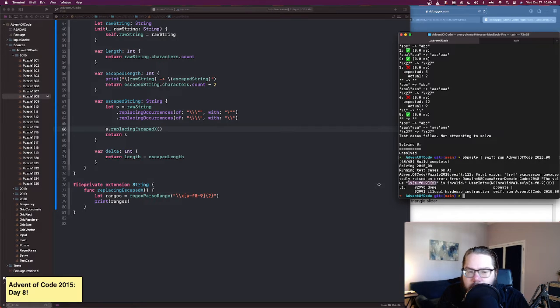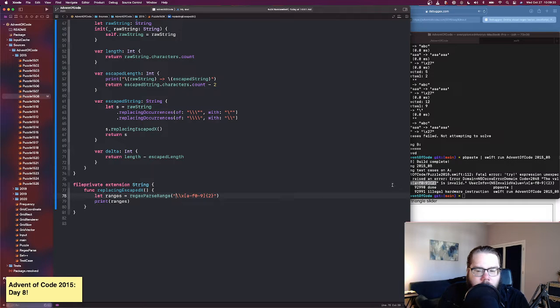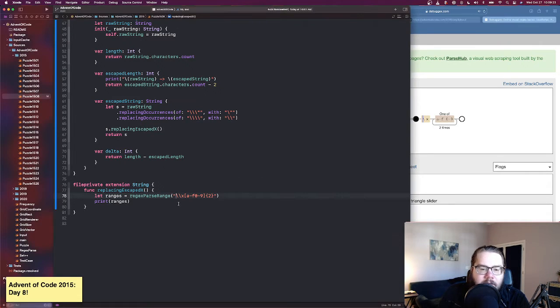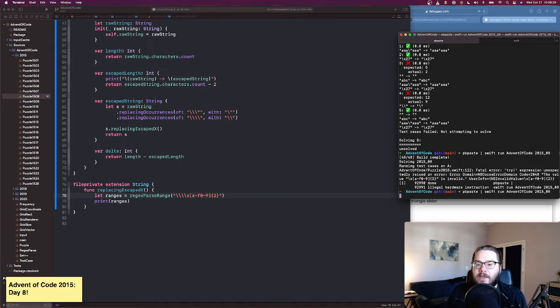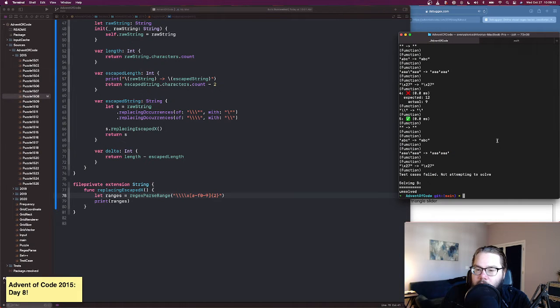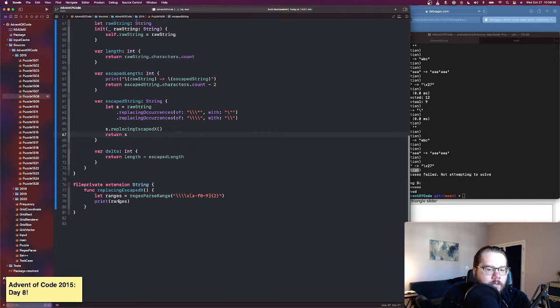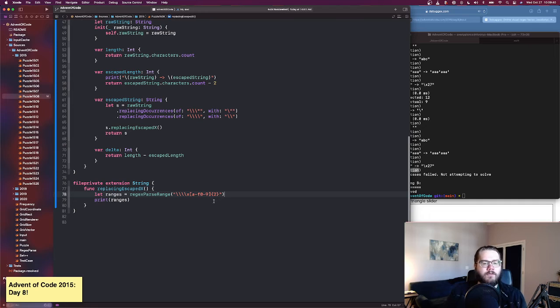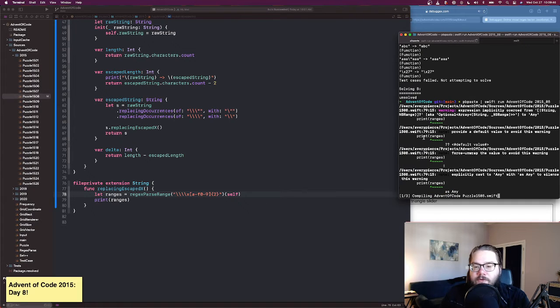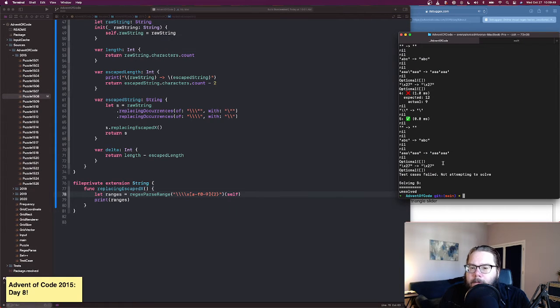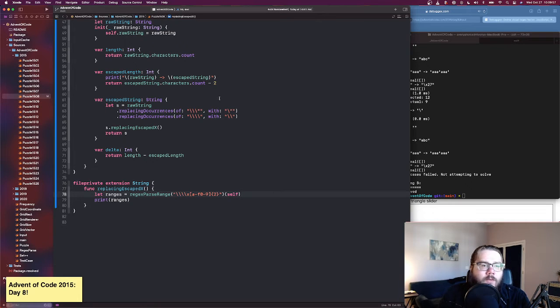How is this invalid? Oh. Wait a second. Oh, see, again, I have to do the double escaping. The double escaping is just killing me. Ranges. Oh, of course. Self. Because that regex parse range just returns a function, then you have to pass something into the function. Okay, so this is not working the way I expected it to.